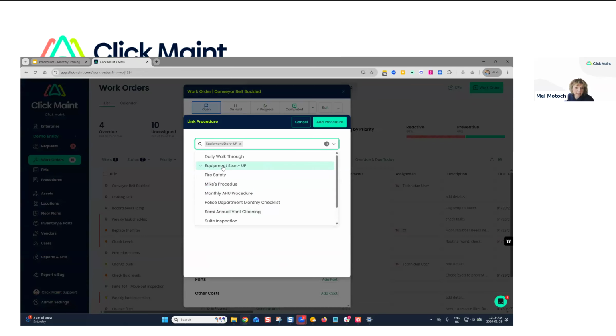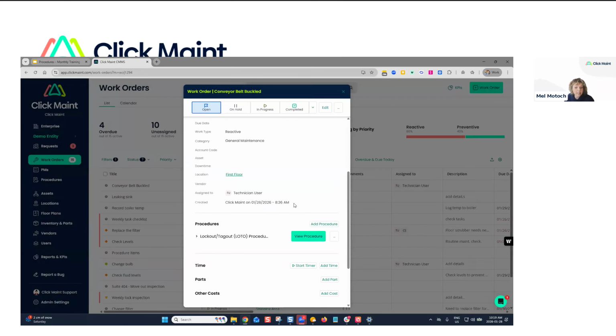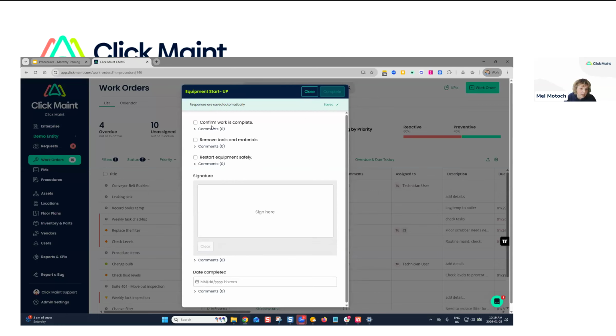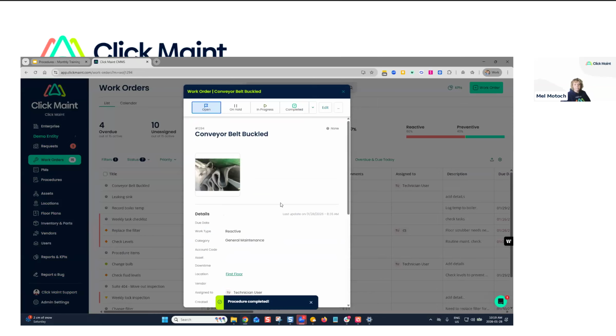Now maybe I want to add that equipment startup that I just created. Yes, you can have multiple. Okay, it's the exact same steps. I could view my procedures, confirm work is completed, remove tools and materials, restart, add my signature. I'm going to throw my date in there. And I've completed all these. Notice that my complete button is visible, and I'll mark that as done.